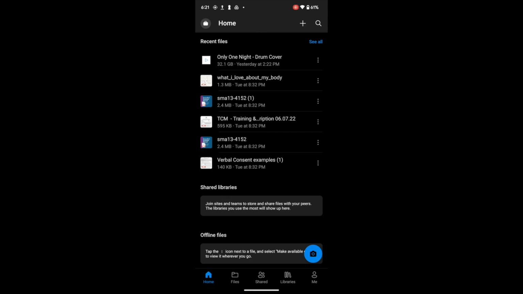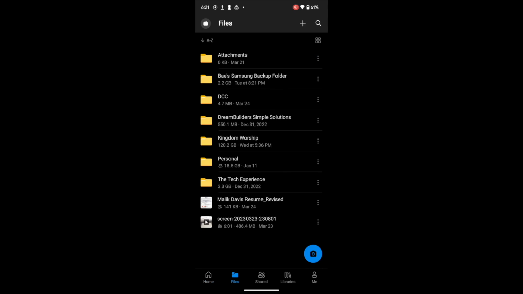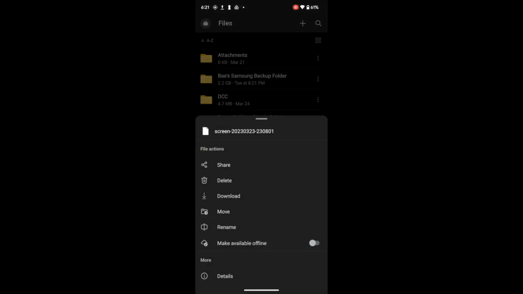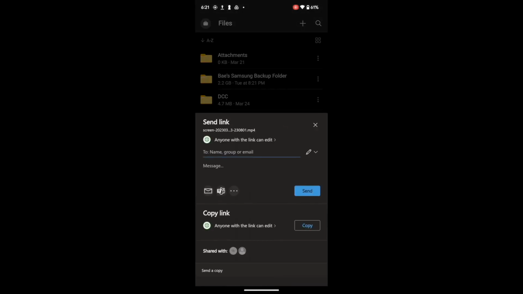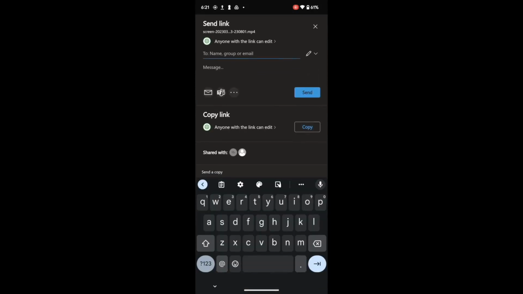So you can simply do that by clicking Files, and then whether you want to share an individual file or a folder, the process is pretty much the same. So you click on the three dots beside the file that you want to share, you click Share, and then you can simply type in the email address of the person or of the group that you would like to share this file or folder with. And it's really that simple.